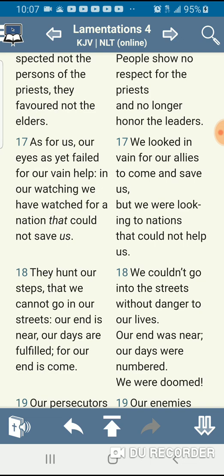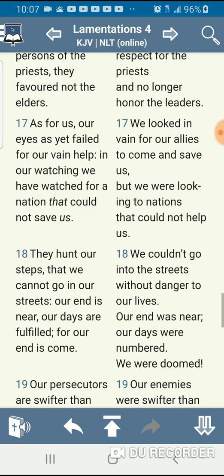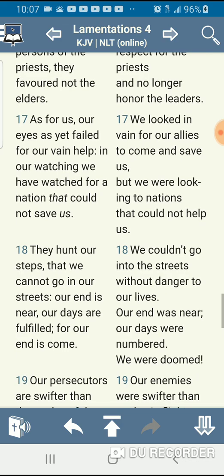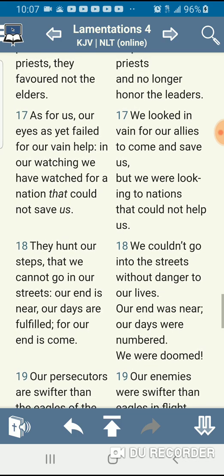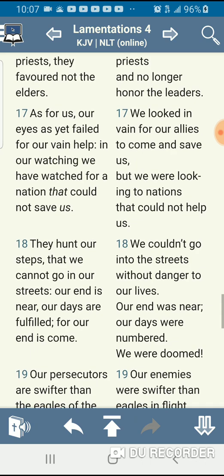America, which is Babylon the Great, they claim that they're out to save us or help us, but that help could very well be what destroys you. It says, in our watching we have watched for a nation that could not save us.